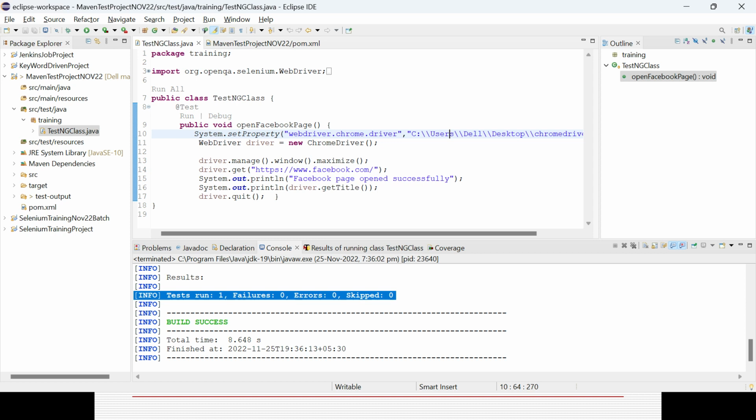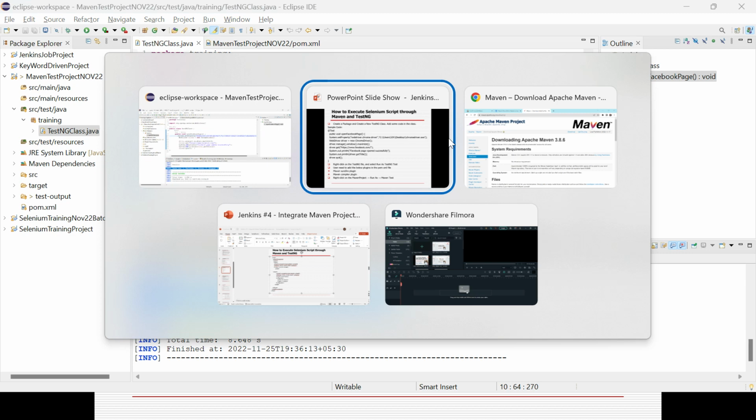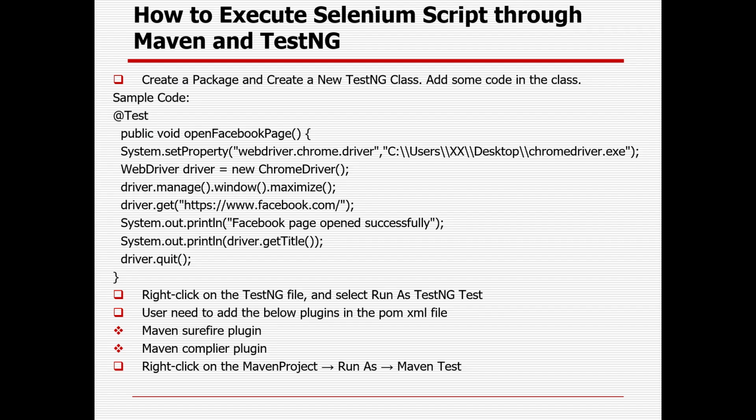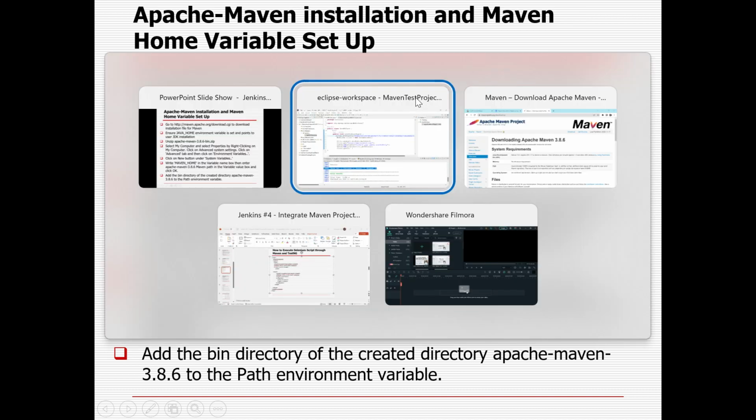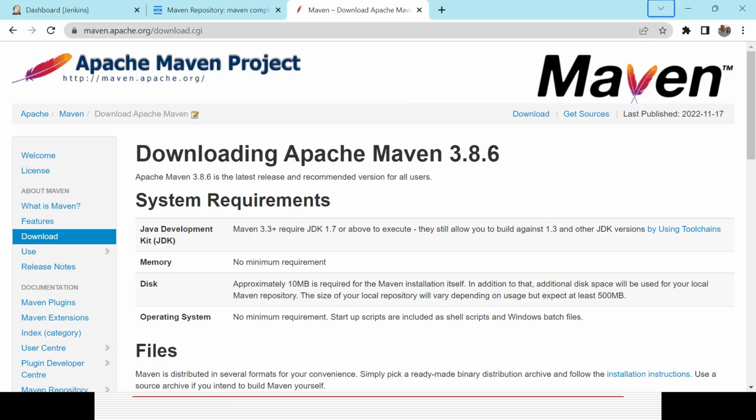Now the next thing is that I definitely don't want to always execute the code from the pom.xml file here from Maven. Sometimes I need to run it from the command prompt. Any Maven project I can run from the command prompt. Then how can you run it? You need to go to this path: maven.apache.org/download.cgi.